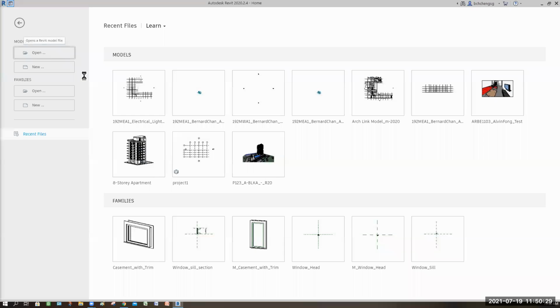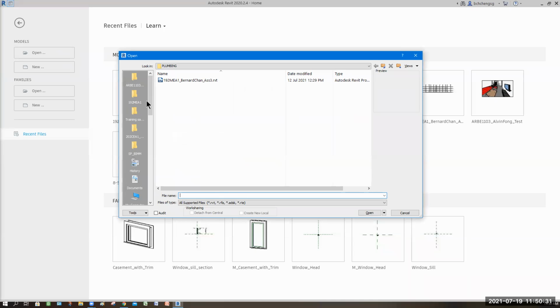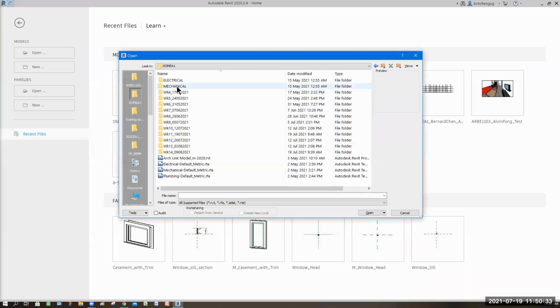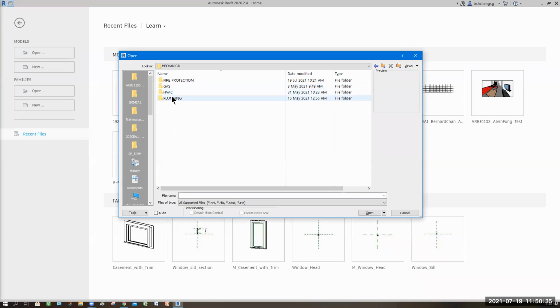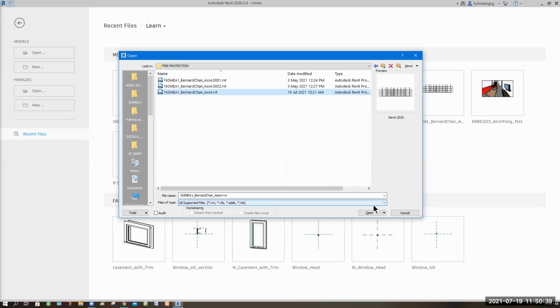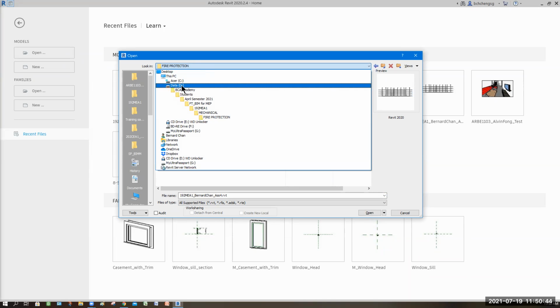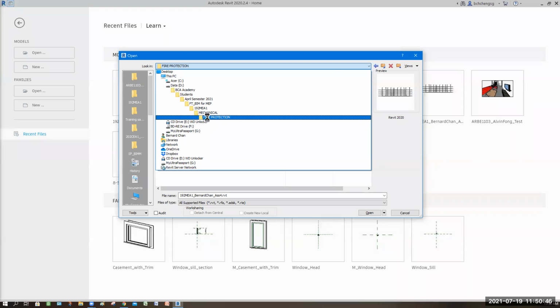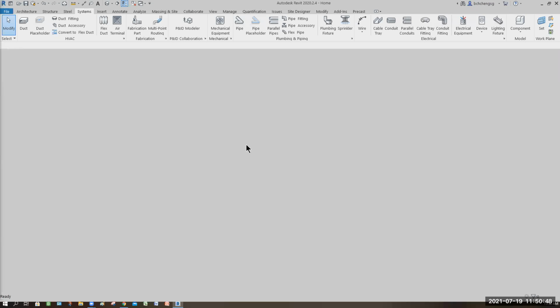To open up the fire protection file, this one. Hopefully it's on my D drive. Okay, not on the G. Now I've got to be cautious, later I might save wrongly. Go elsewhere.